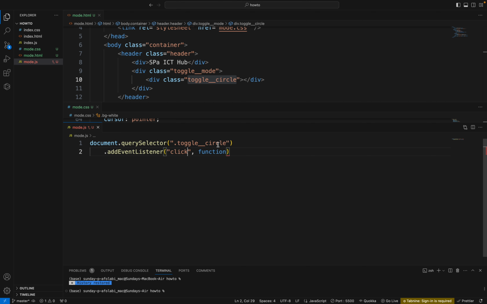So click is the event. Then we pass the function, the actions to be performed. Can you see it now? Please look at the syntax very well. I dropped it because of the length.